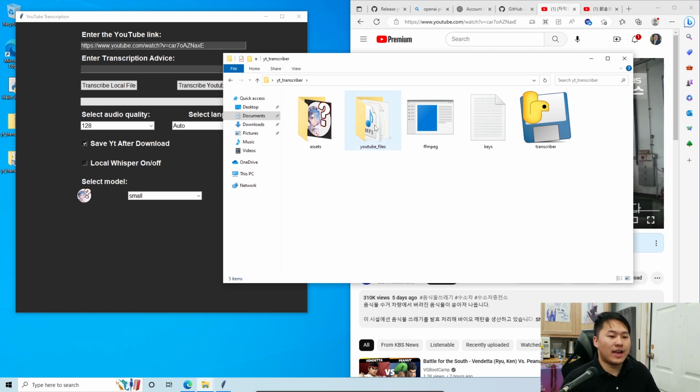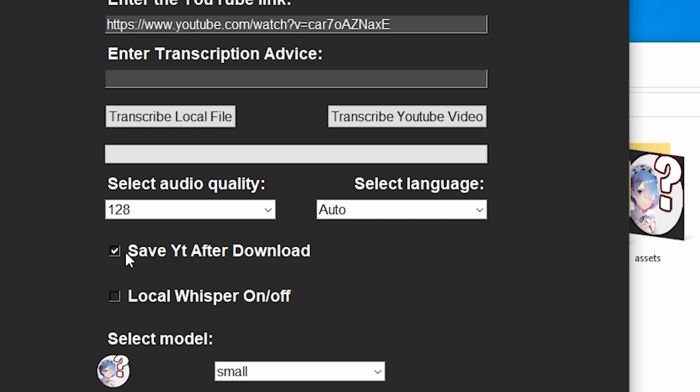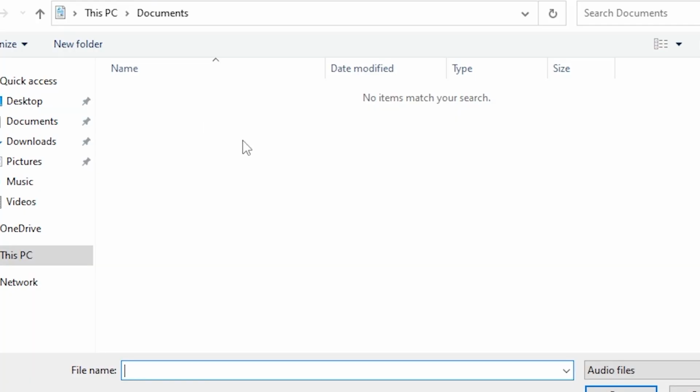And now that we have this transcribed here, let's just go ahead and do a local video so you can see how that works. One thing I haven't talked about yet is this enter transcription advice. In this case, you can tell the Whisper API, hey, pay attention to these certain things. So we could just say this video is in Korean. You can always tell it what genre it is, so it might help it, but we're just going to say this video is in Korean, and then we're going to go ahead and transcribe local file.